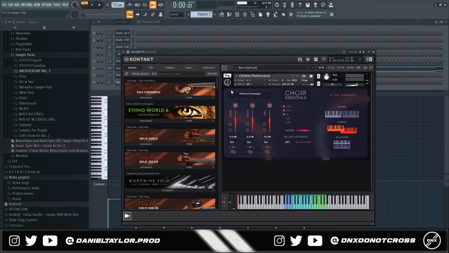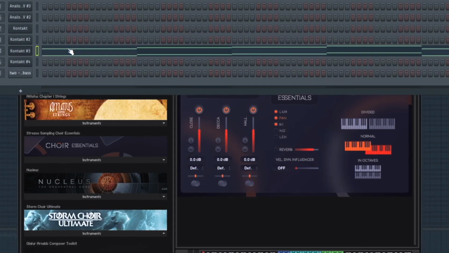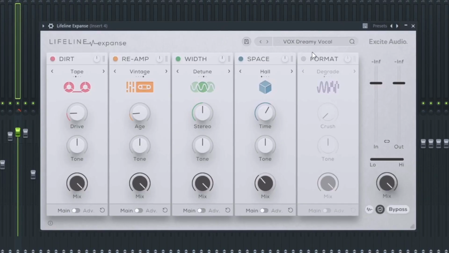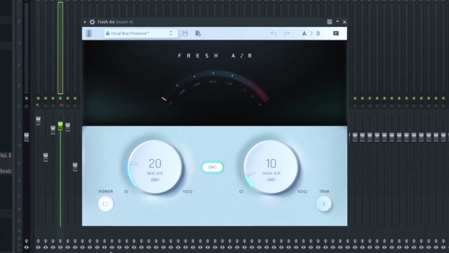After that, I just went into Contact and I opened up the Choir Essentials Contact bank, went to the Children Performance preset, and I just laid down these notes right here. For the effects, I just added this vocal preset from Lifeline Expanse and then added a Fresh Air to boost some of the high end.